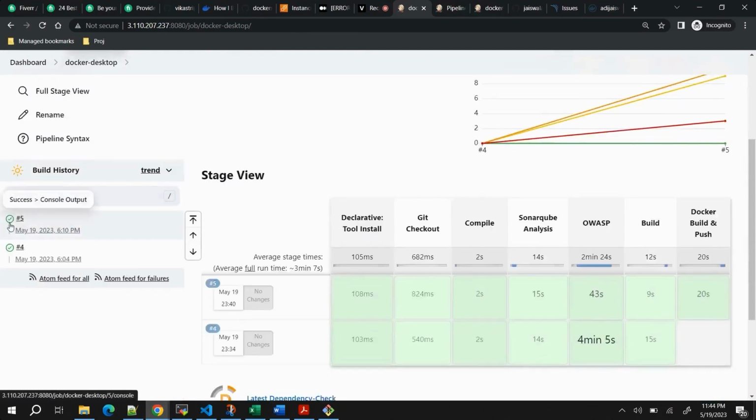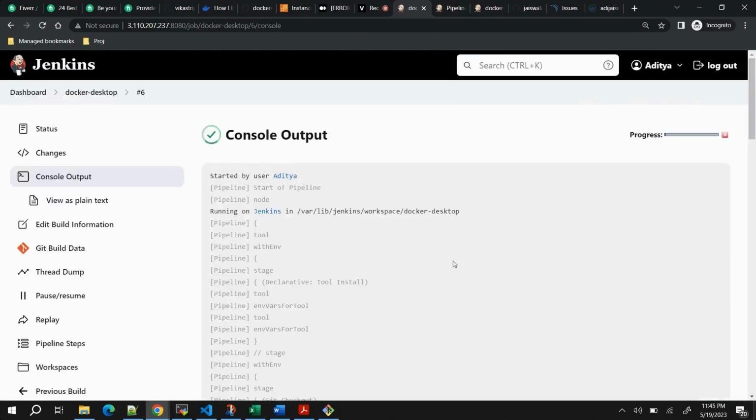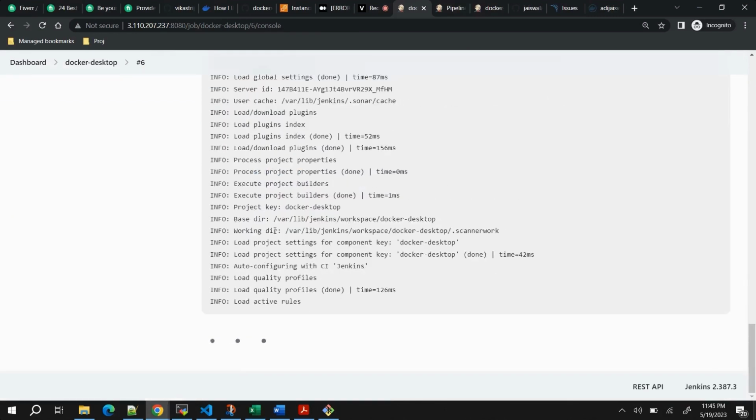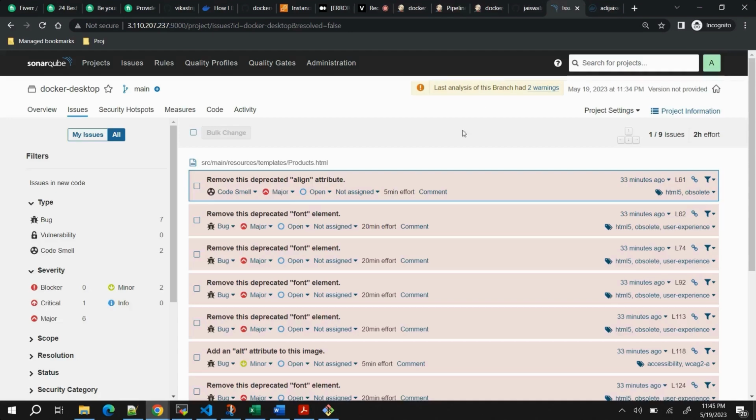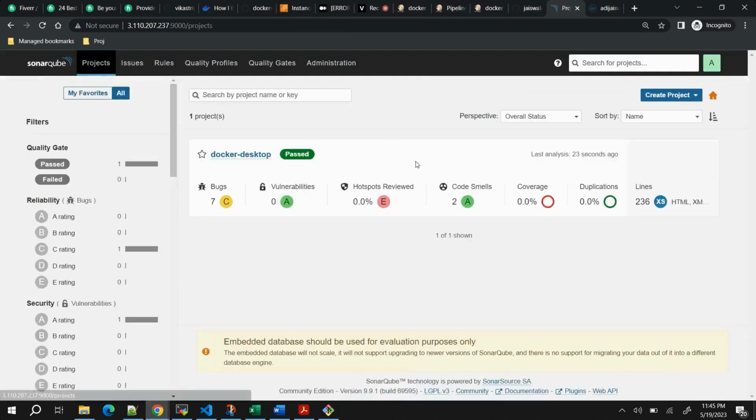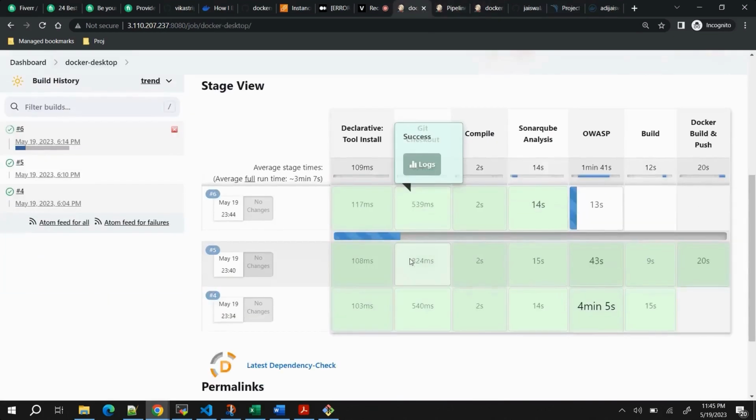I hope so. We have started our build, and progress we can track here. We can see SonarQube analysis running. Let's track the progress from here itself. This pipeline looks pretty good. If I go back to SonarQube, even here you can see the progress, like when this project was created. Last analysis was 23 seconds ago. Now OWASP completed, and now it is building the jar file.